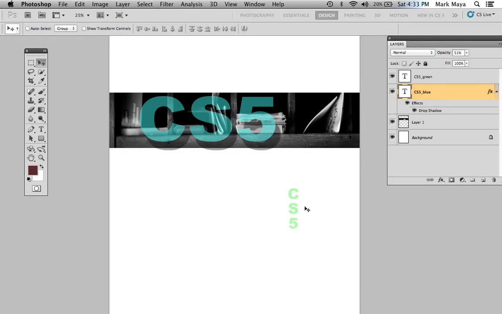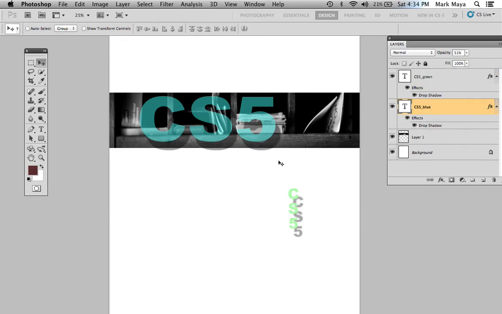Well, what if I want to give this CS5 green down here the same drop shadow really quickly to keep some continuity? All I have to do is click Option on a Mac, hover over the effect right here, and simply click and drag it over CS5 green, and you can see automatically it gave it that effect. Okay, so that's Option, just drag and drop.